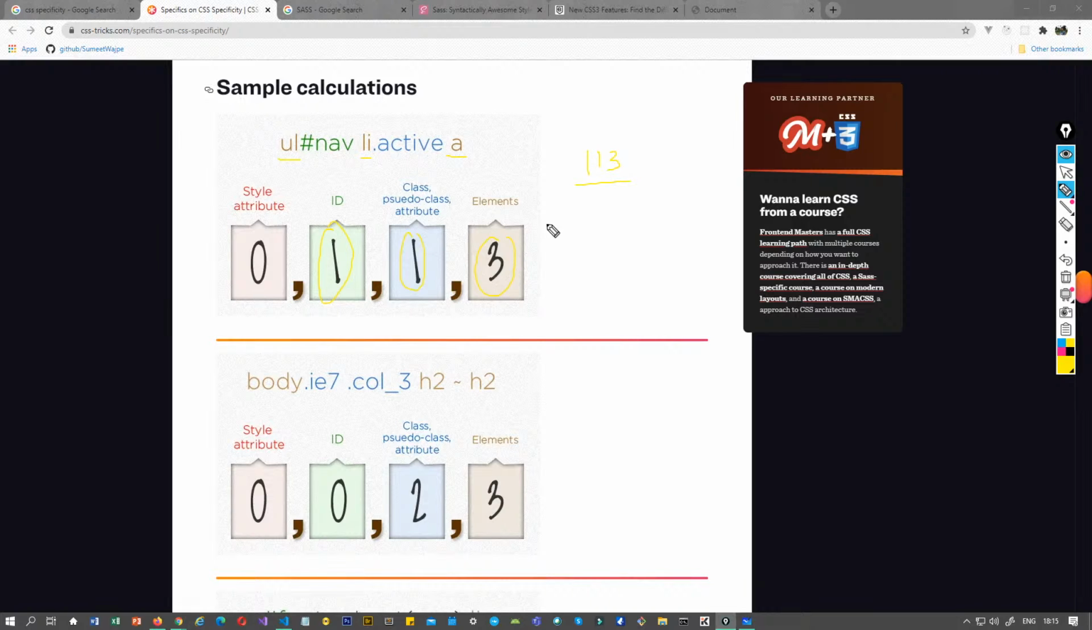Now suppose I have another style rule which does not contain this A, and everything else is the same. Now the value would come down to 1, 1, 2. Is 113 higher than 112? Yes. And that's the reason why this rule will have the style effect. That's how you calculate the specificity of any style rule given.